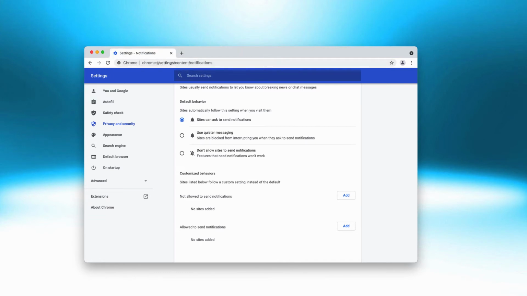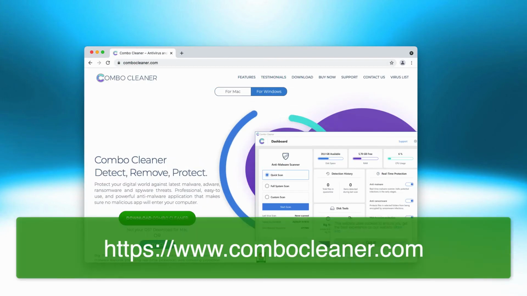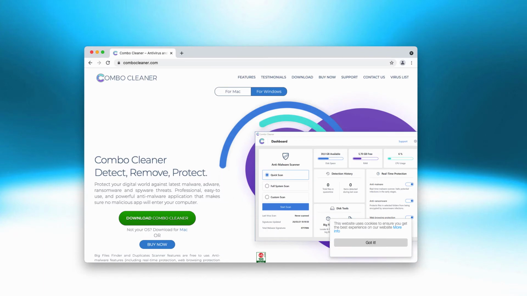After this has been successfully accomplished, the problem should be fixed, but be sure to remove all other sites that cause such problems. Finally, I would recommend you to examine your system with Combo Cleaner. You may get it on the page combocleaner.com, download the software, and start scanning your system to make sure that there are no other concealed infections.